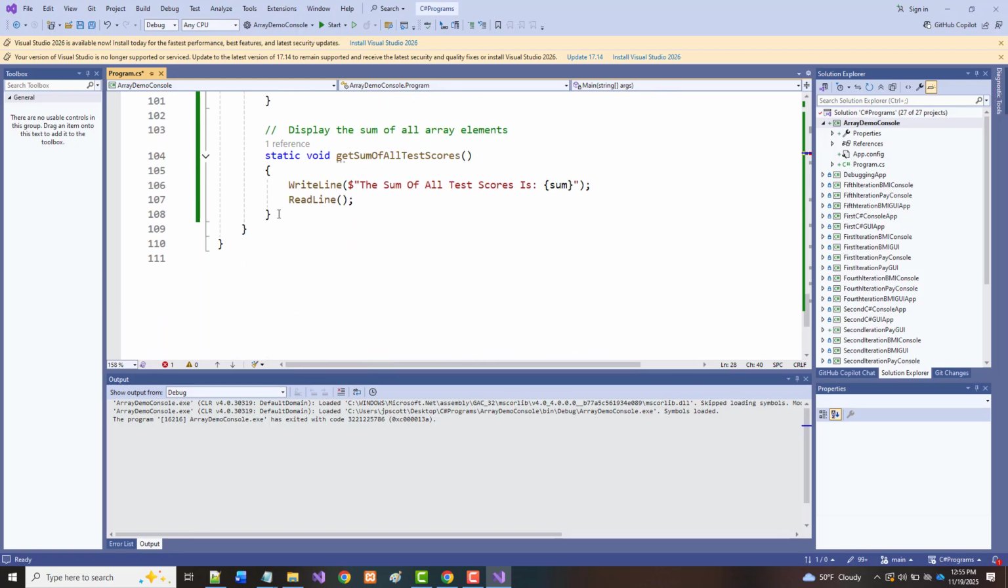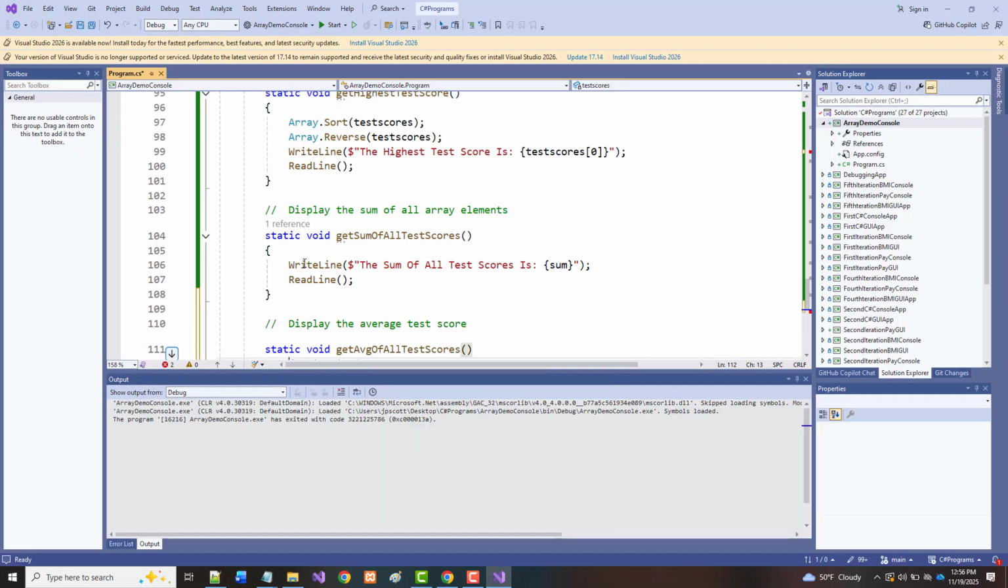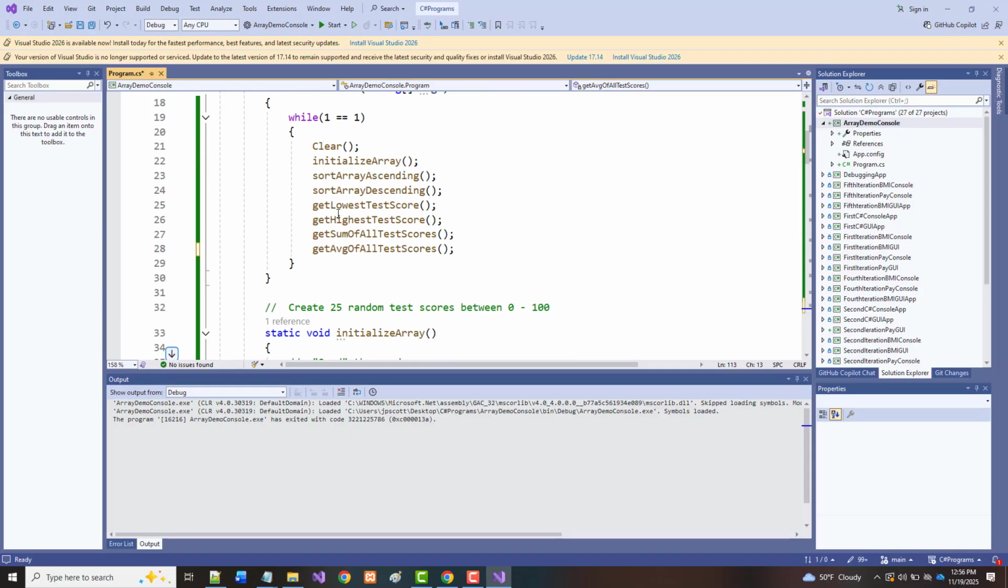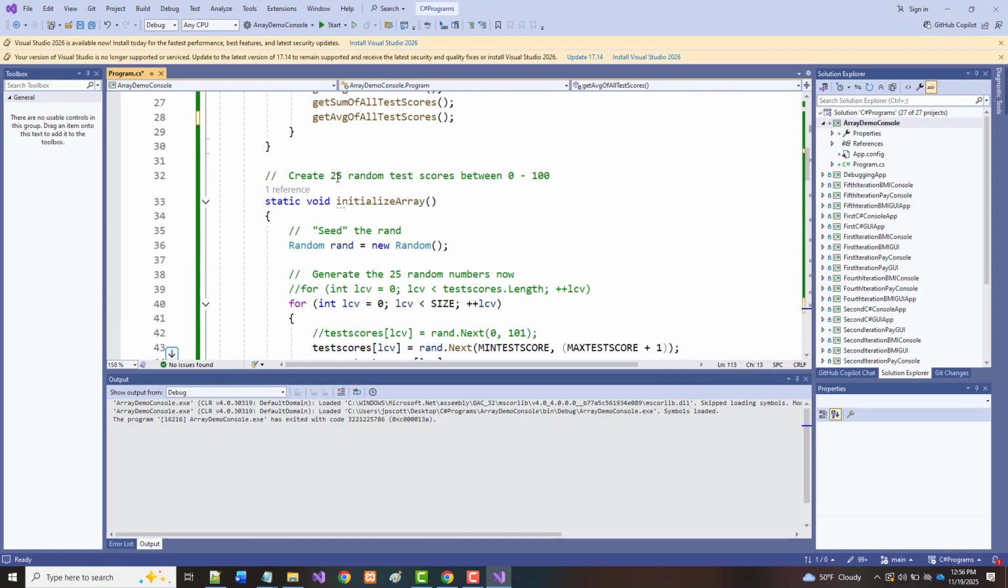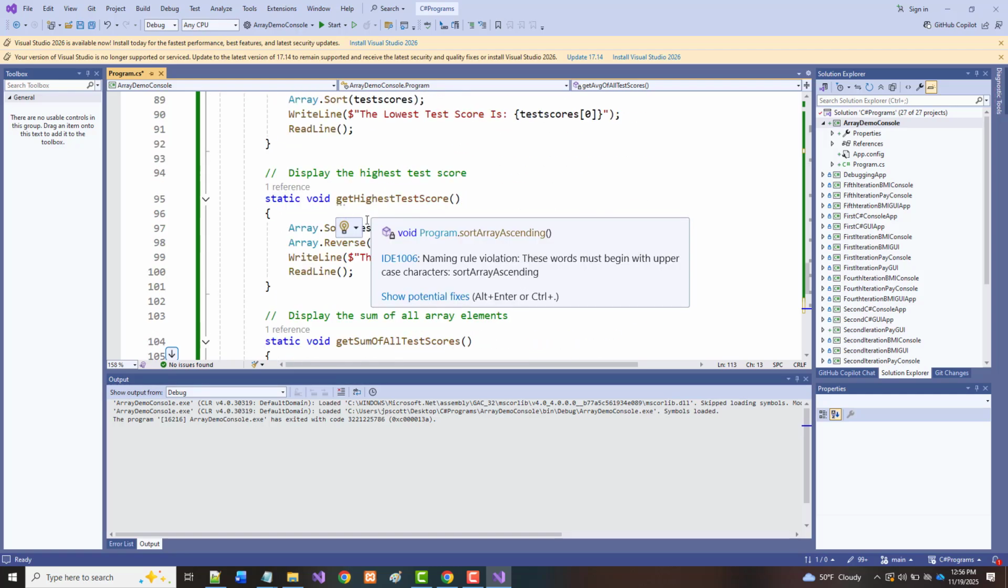All right, so I'm going to come down to the bottom here, and we'll put in a comment that says display the average test score. And I should be lowercase. That's a little better. So static void. All right, and again, now I have no errors in my main. Main is a true driver. It's just calling routines.